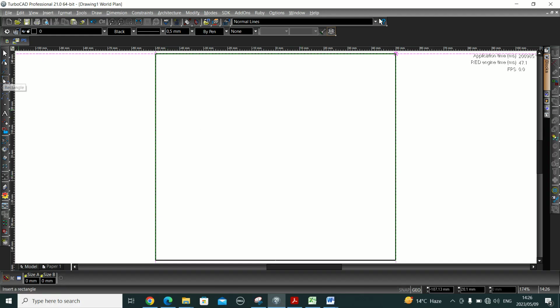Now go to your rectangle tool, make sure that it is selected. Go to X coordinate, put negative 9, Y, negative 9 again, press enter. Now we need to define our sizes. Press tab, and on size A we said is 18, size B is 18, press enter. So we have drawn our square.